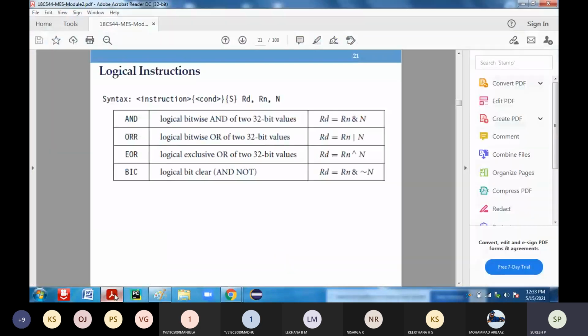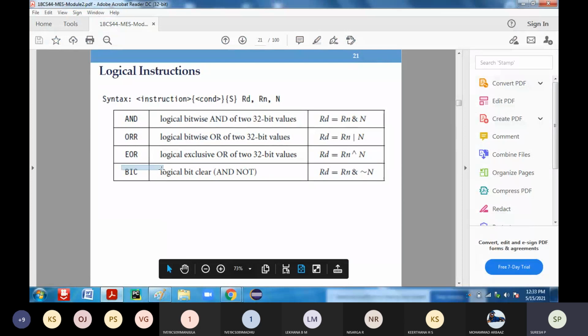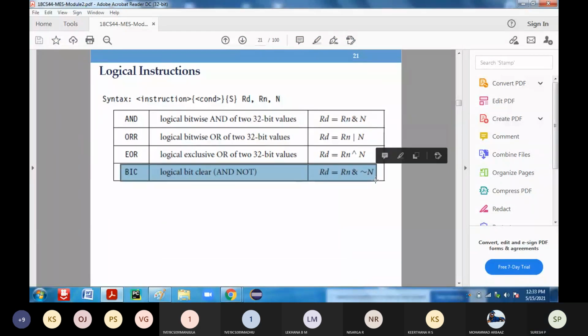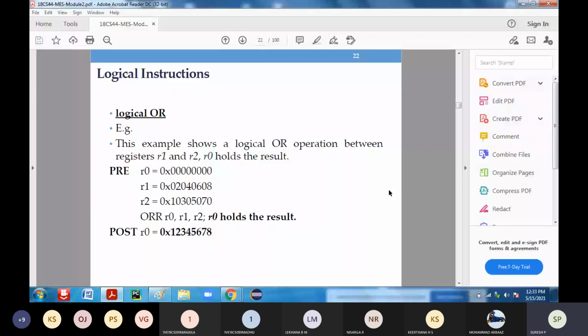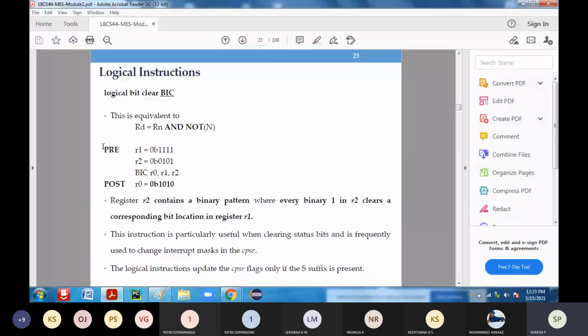So next is the last instruction which I have, bit clear. Bit clear is going to clear the bits. It performs RD is equal to Rn AND NOT of n. The other value will have the NOT operation performed on it. You can see the preconditions here.